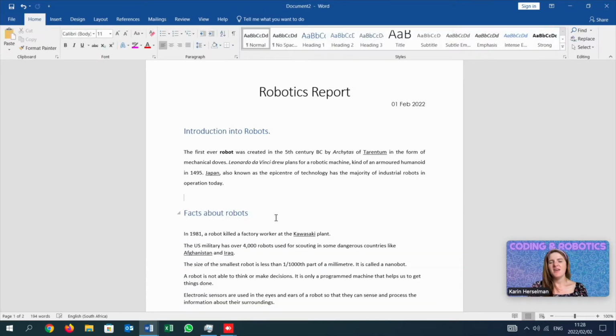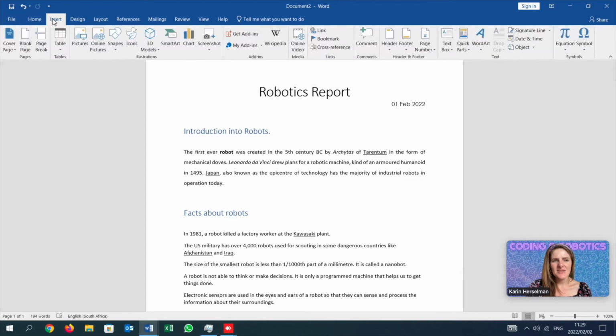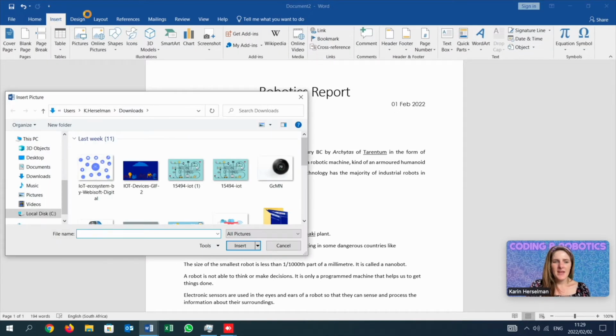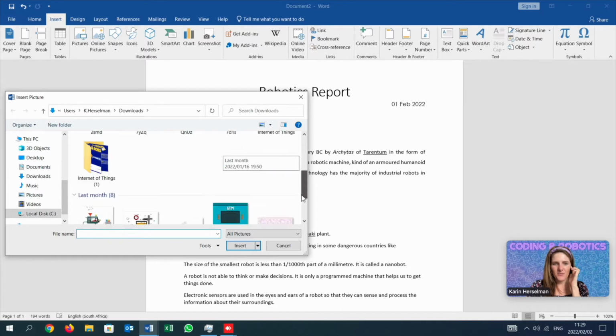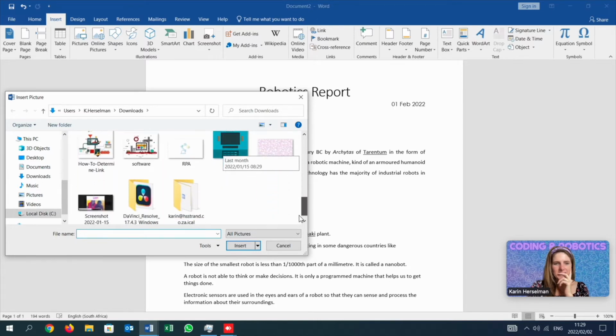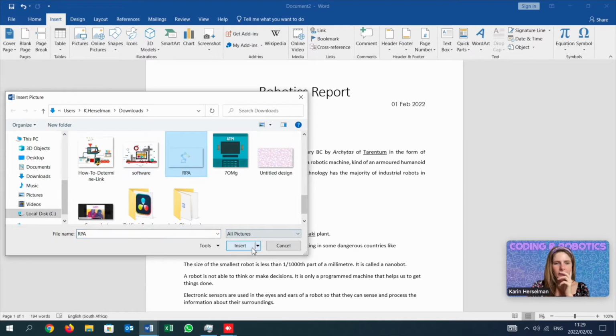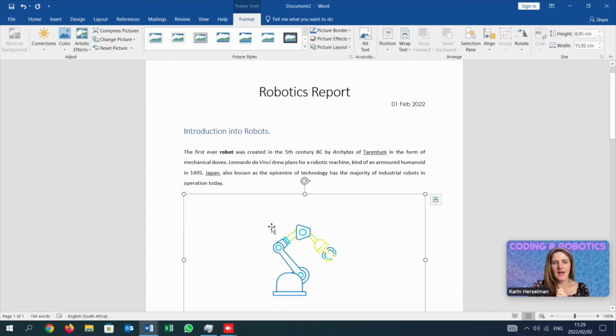No, that's not. Okay, so do you see it just vanished? No, it didn't. I pressed delete. So if I wanted to remove a picture, I press delete. So let's just go into that insert picture. Now I'm going to select a different picture. Let's select this robot arm here. And there we go.